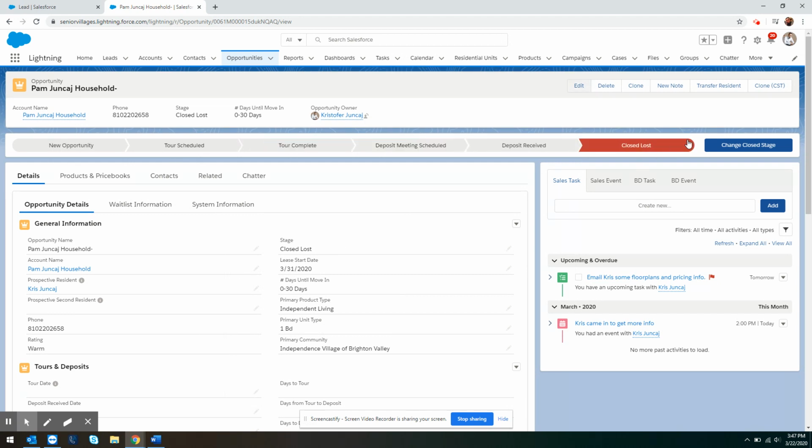So again, you can see it updated up here to closed lost. On a lead, you can unqualify the lead. On an account, you need to go into the opportunity and make the stage closed lost. This is only going to be the case when you want someone totally out of the system, obviously. They're always going to stay in the system, but they're not going to show up on valid reporting.